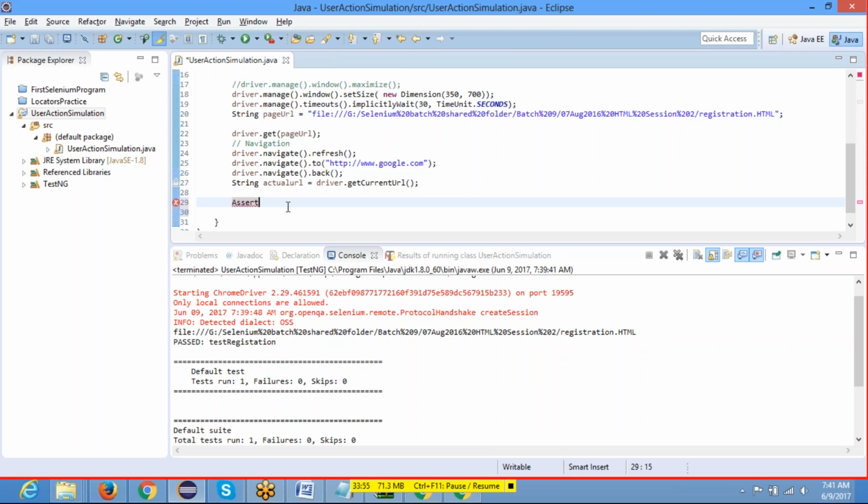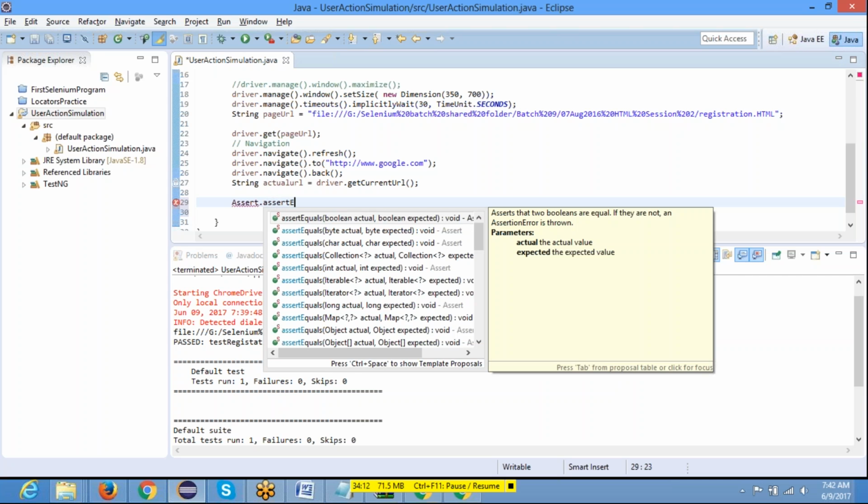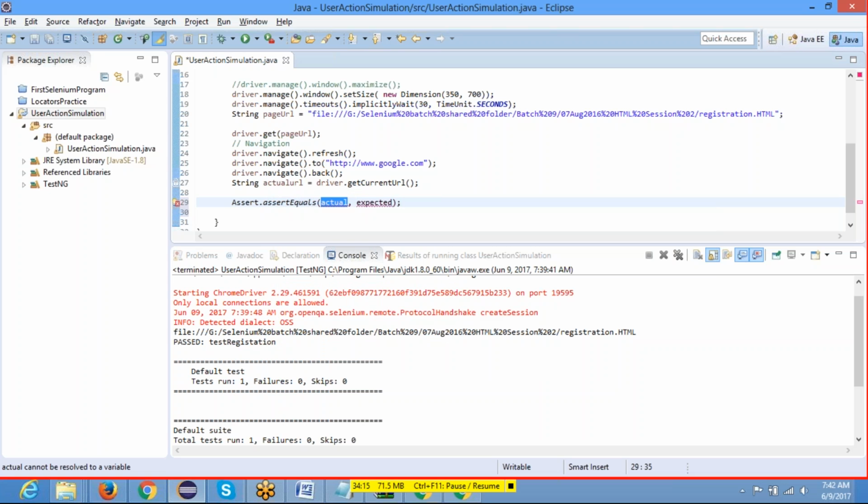On this Assert, there are some static methods. Static methods are non-instance methods which are called over a class. So we write the class name, dot, method name. My class name is Assert and the method name is assertEquals. It takes two parameters. First parameter is actual, second parameter is expected. So what is my actual? Actual is this URL that I am passing, and expected is the URL which I gave while opening the page. So that's my expected URL.